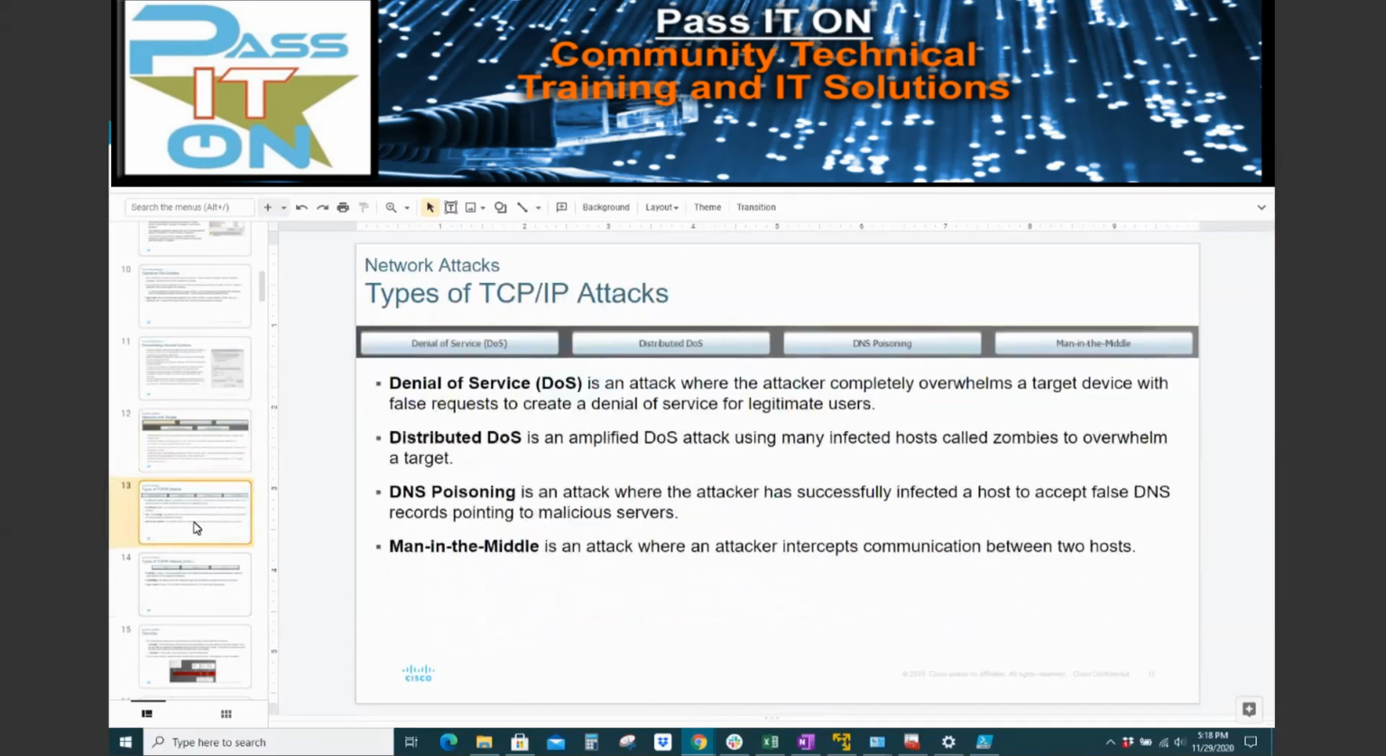Different types of attacks that you might experience when it comes to TCP/IP. Attacks against TCP/IP will include denial of service attacks and distributed denial of service attacks. They both are attacks against availability. They're trying to make it so that you can't get legitimate access to a resource like a website. They just do it in slightly different ways.